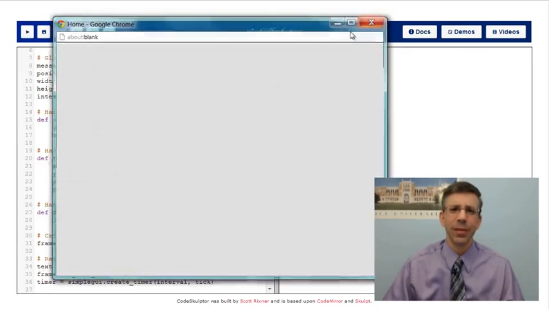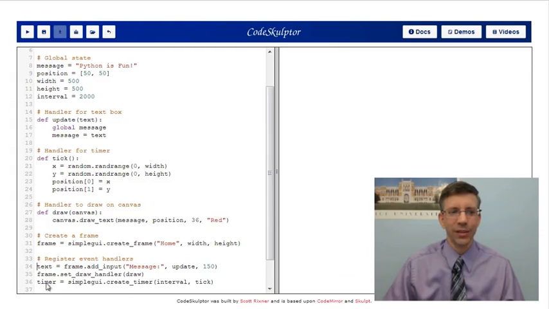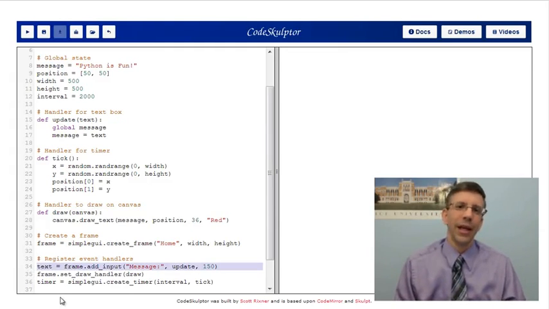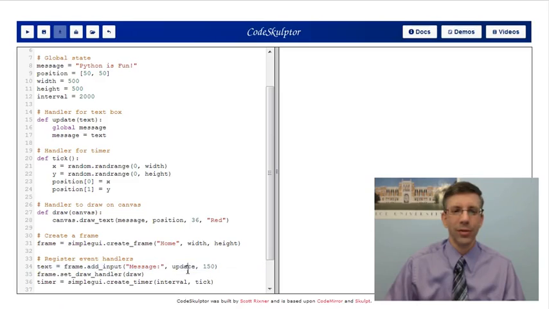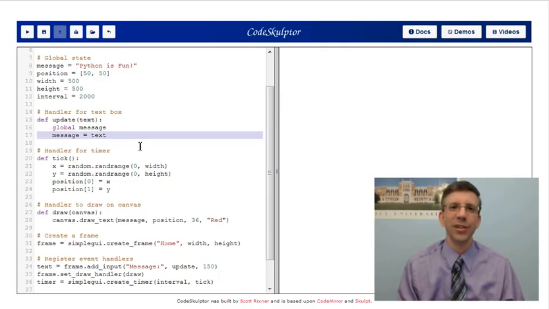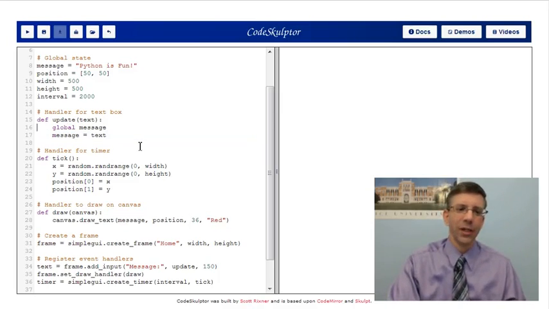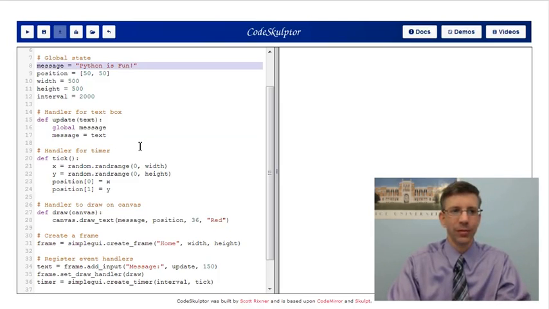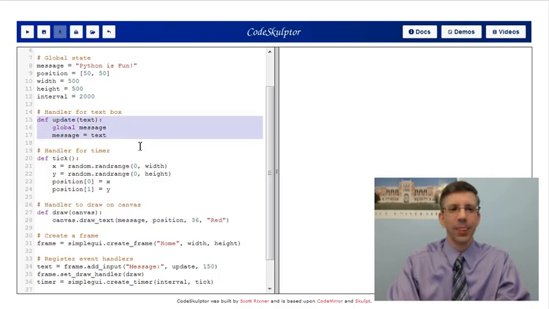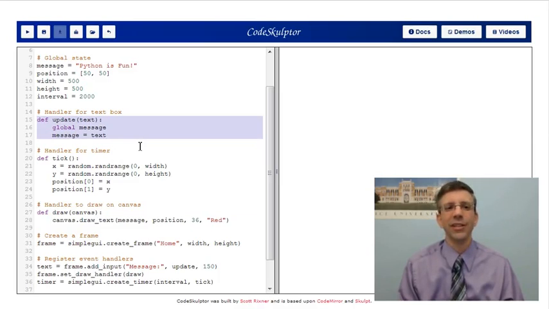What's happening here? If I look, I've also added an input, and that input has a handler called update. Whenever I hit return, it enters new text and calls this update handler. All the update handler does is assign message to be the text that was in the text box. You can look at the documentation for add input if you're a little confused. The message is a global variable, and that global variable is used in the draw handler to determine what text to draw. So the update handler does not redraw the text and does not care about the position of the text. All it does is change the global variable message, which gets used by the draw handler.